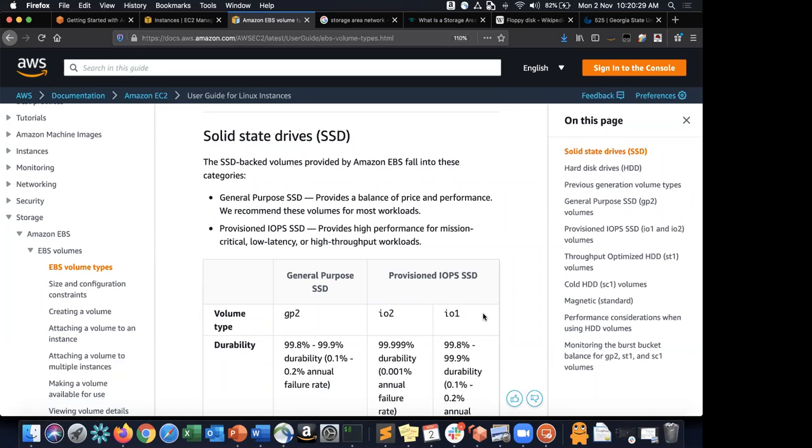Now, even in EBS, it is very similar to that. If you have an application which is not so heavy in its IO disk read write operations, it is not doing so much reading and writing, you just need a normal one. Then you can go for GP2, which is called general purpose. It provides a balance of price and performance.